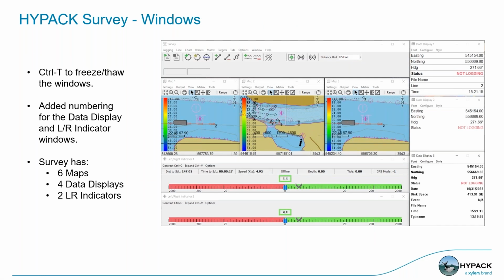A few other options added to HYPACK survey: the hotkey Control T to freeze and thaw windows. Occasionally what would happen is that somebody might have a window on top of the location drop down, which I think is under Windows, and the windows were frozen that way and you couldn't access it. So now we have a hotkey to actually get there and be able to unthaw the window if you need to. This is a total game changer in support, because you used to have to go in and manipulate and edit their files to unfreeze that. So this is an awesome add.